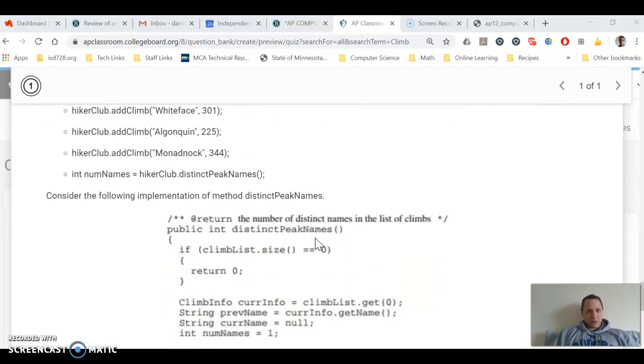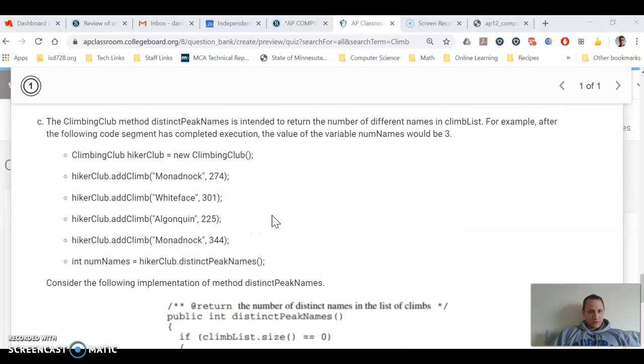So basically, they're going to go through the climb list and they want to figure out how many unique different mountains they've climbed. So like this Monadnock or whatever only counts once. So in this example, it's only three because you have three distinct peaks: Monadnock, Whiteface, and Algonquin.